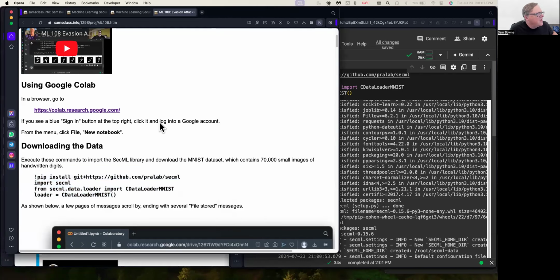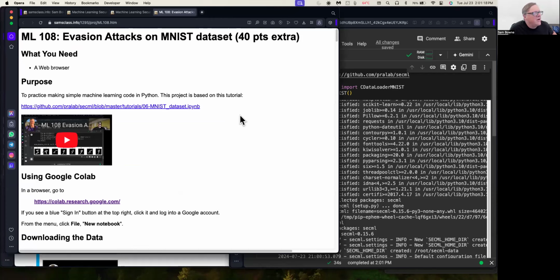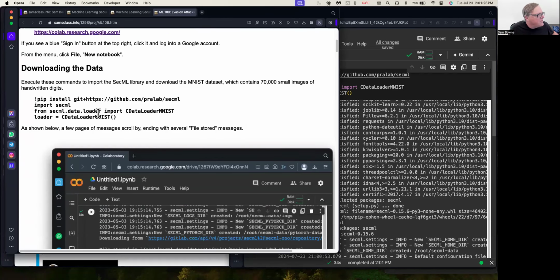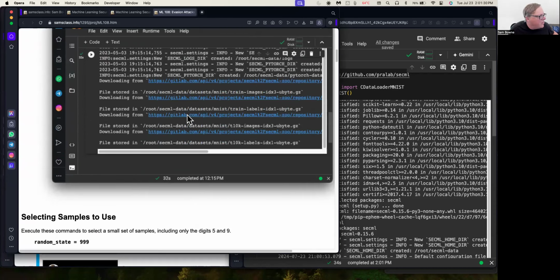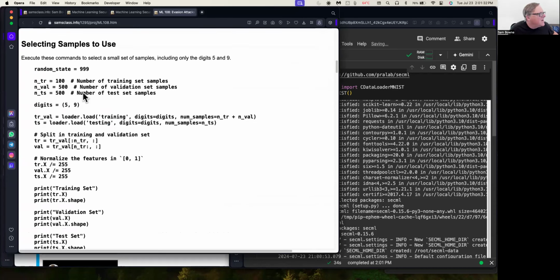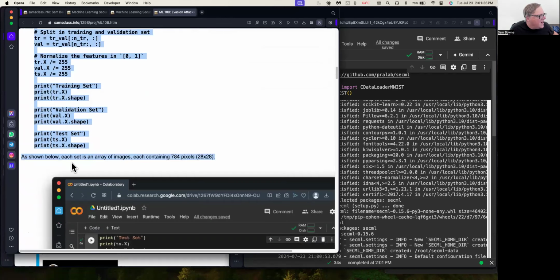Okay, so let's take a look at this 108, which is where things get fun, because now we're going to make poisoned images, and you can see what the poisoning was. So first we download some data and install the SecML library again, as we've done before. And now we're going to get some samples using only the digits 5 and 9 out of this data set of handwritten digits.